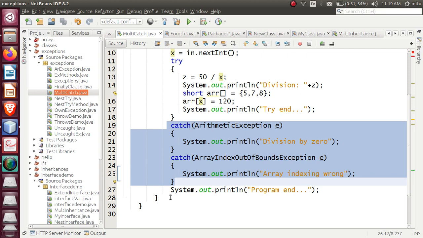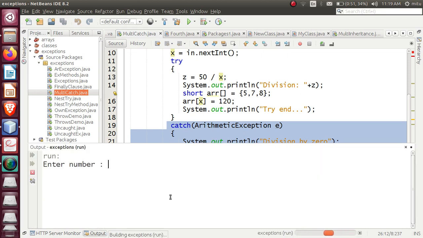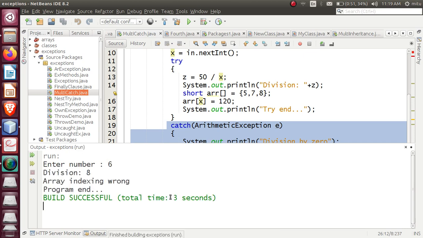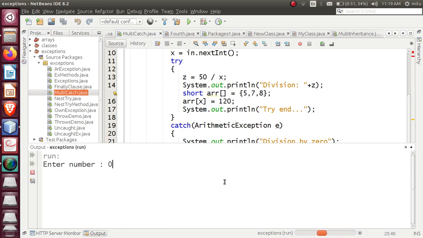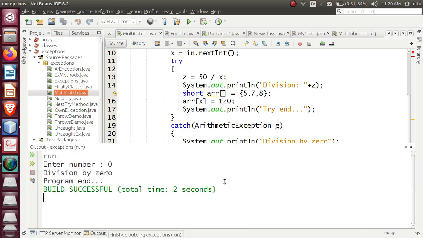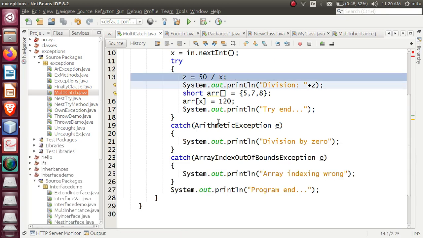Wherever the exception is matching, there the output will get printed on the screen. Whether it is array index out of bounds exception or the arithmetic exception divided by 0, based on that your catch will be executed. So let's run this. Enter the number. For example, I am entering 6. Division is correct, but at the 6th position I am storing something, which means the array index is out of bounds, indexing is wrong. That's why array index out of bounds exception is caught, and I am getting this on the screen. Now if I run this again and enter 0, see, division by 0 has occurred because of this statement, and it's printing it.